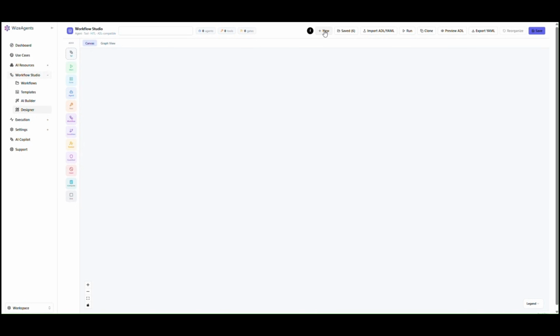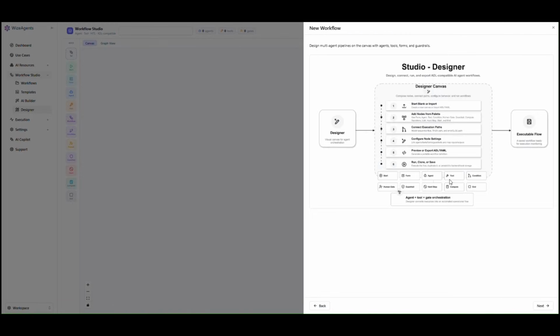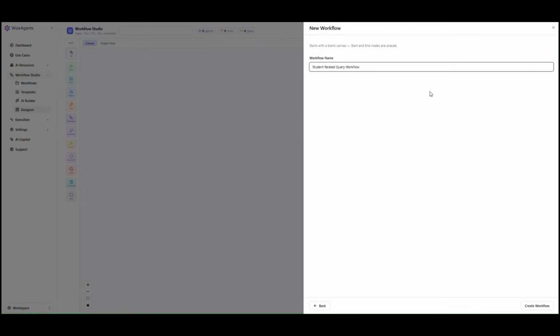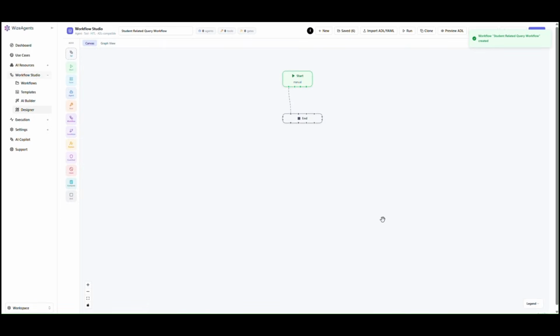To create a workflow from scratch, start by clicking New at the top. A welcome step will open where you can enter the workflow name and click Create Workflow. Once the workflow is created, the canvas opens with the start and end nodes already placed for you. Now, on the left side, you will see the node catalog. From here, you can drag and drop different nodes onto the canvas.